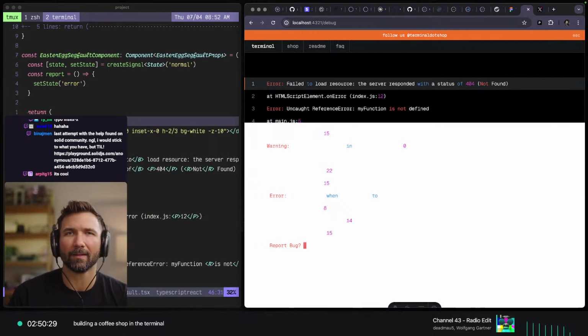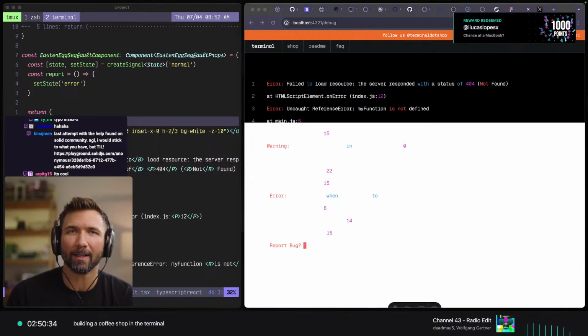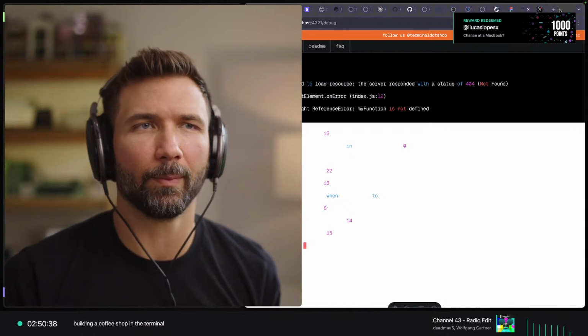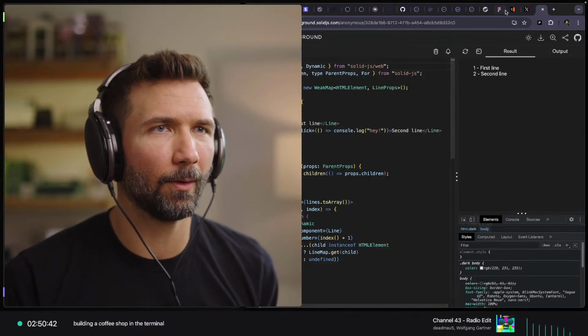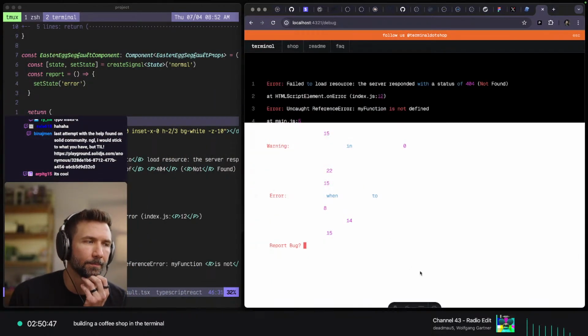Last attempt with the help found on Solid Community. Not gonna lie, I would stick to what you have, but today I learned. Oh, thank you so much, Ben Edgman. Another creative idea here. I'm gonna paste it over here so I can look at it in a bit. What do we think about this for segfault?